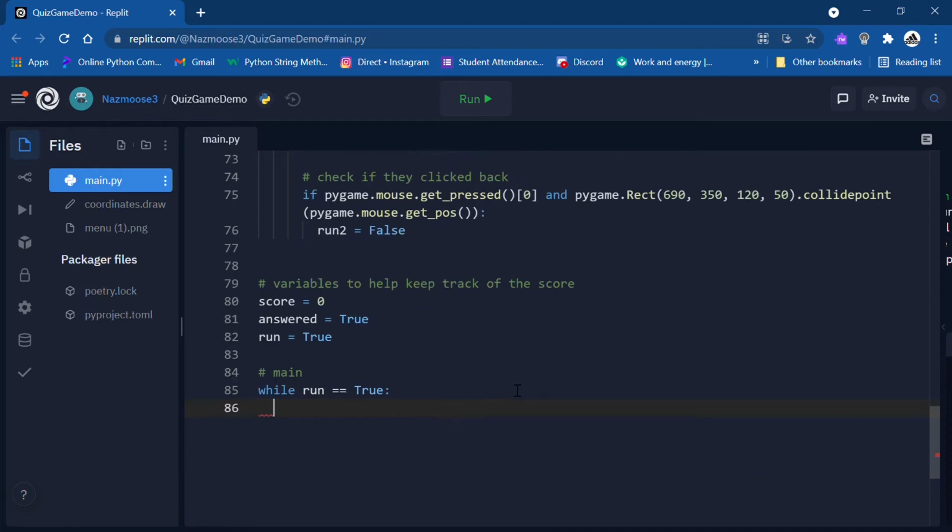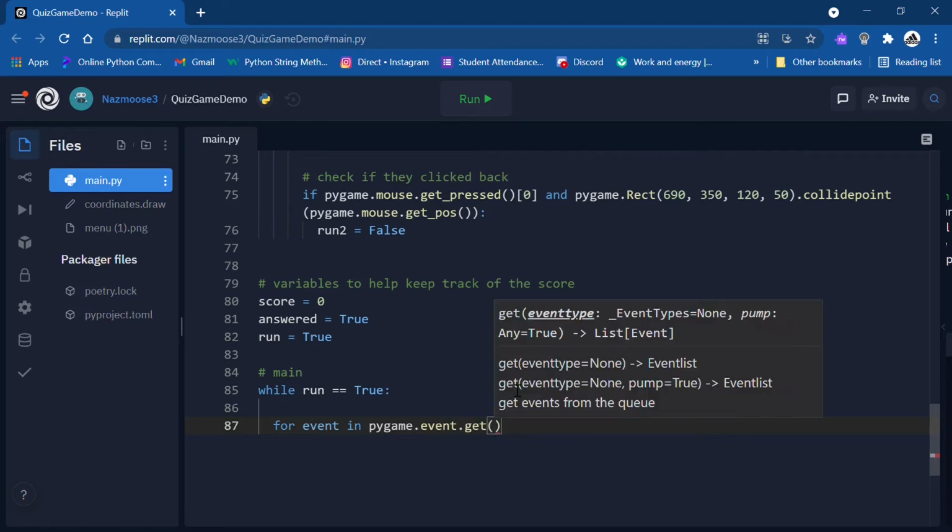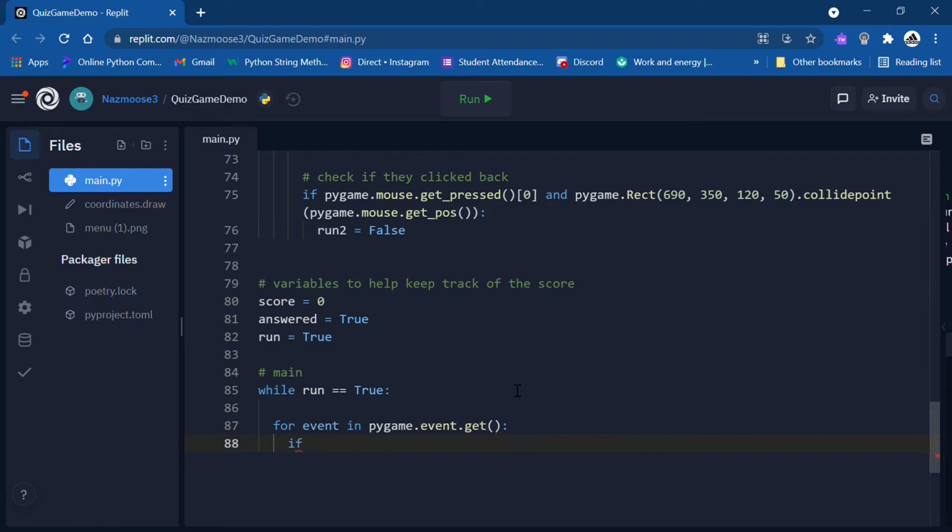And now we'll get the events. So for event in pygame.event.get, if event.type is equal to pygame.QUIT, so this is checking if the user clicks X, then it'll automatically stop the game. Run equals false. Okay.